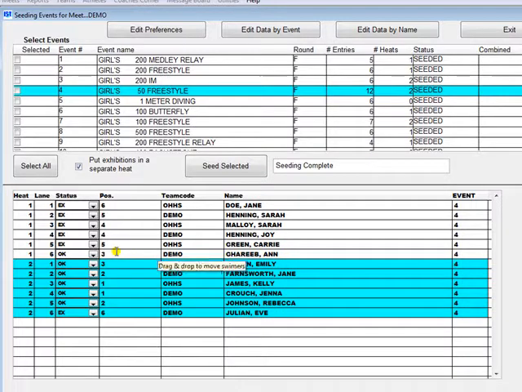You can also change the status of a swimmer here. Once you have made a manual change, it is not necessary to reseed the event. If you do, any manual changes will be lost.